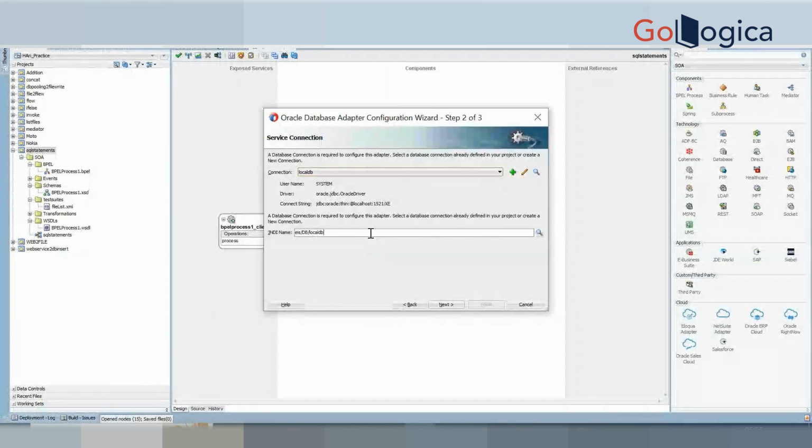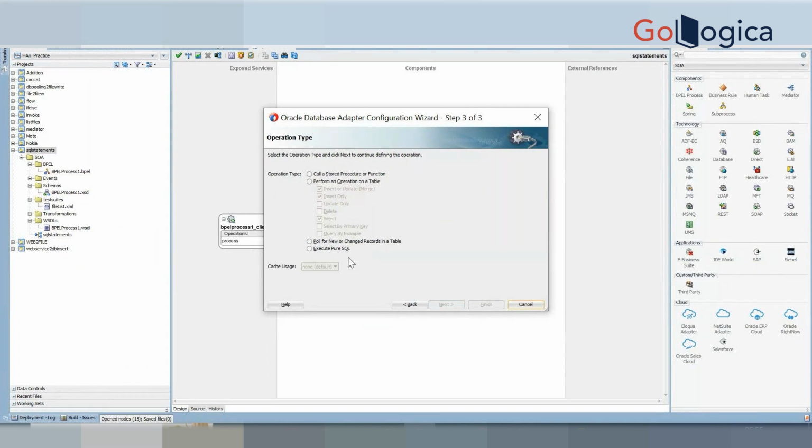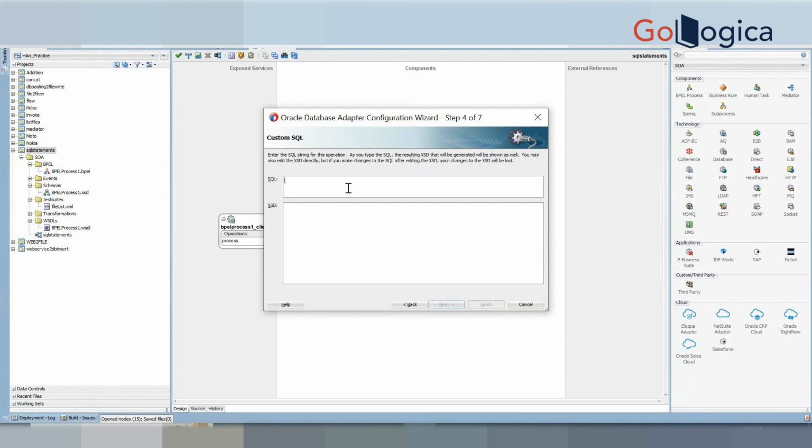Frankly speaking, TIBCO is a lot simpler. You just give the configuration in TIBCO with the connection. Then you just go and write a SQL select star from the table, that's it. Here we have to execute the pure SQL. Next, here we need to write the SQL.